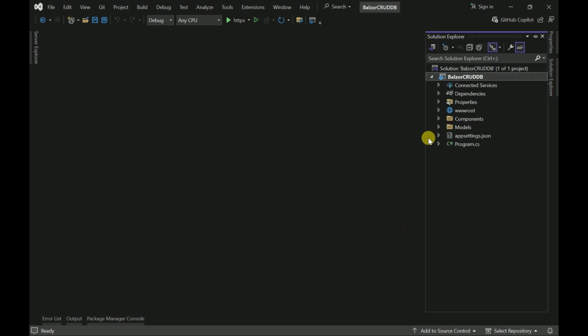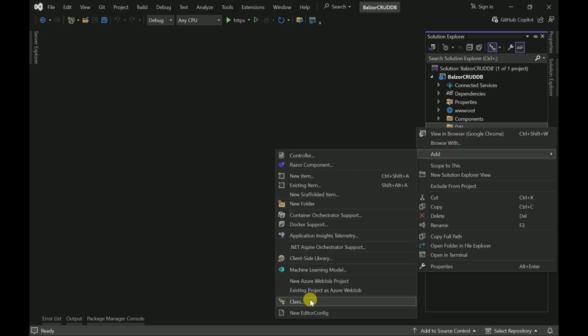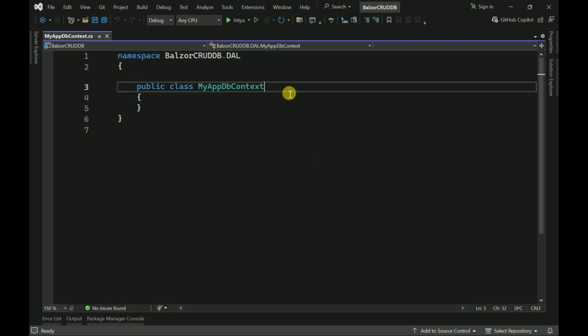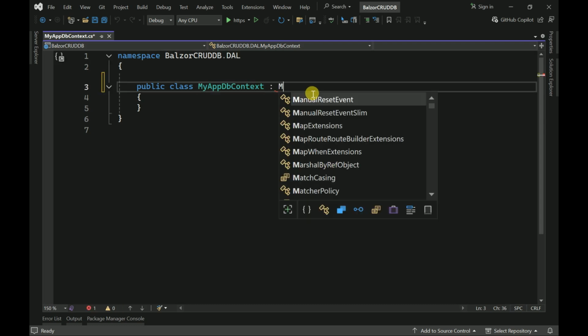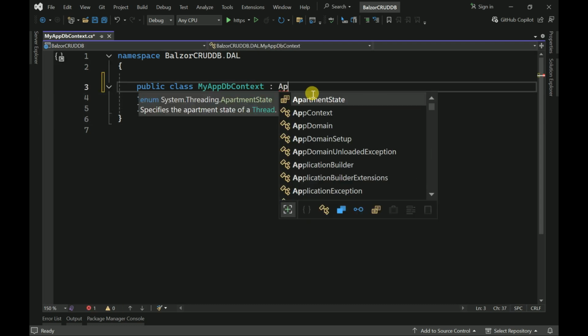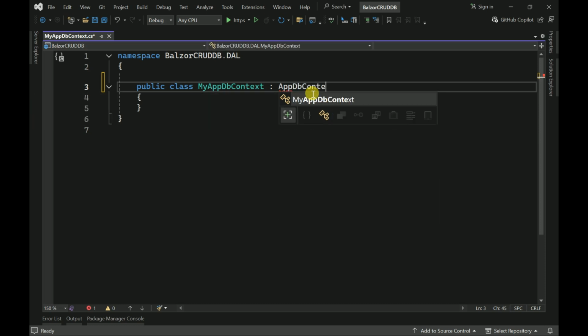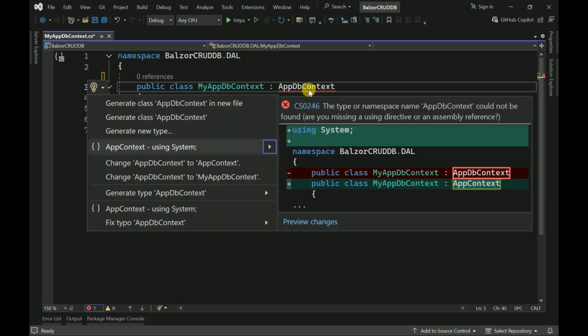So now we need to create another folder. I'll make it as Model. Here I'll create another class for DB context. I'll make it as my app DB context. This will be inherited from the DB context. We need to add the reference of Entity Framework here.